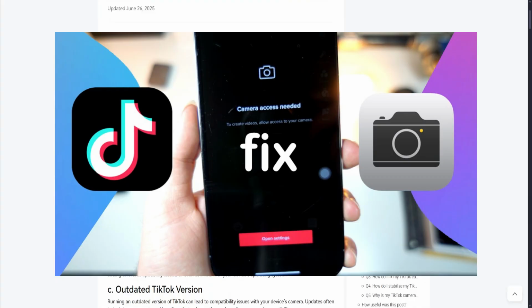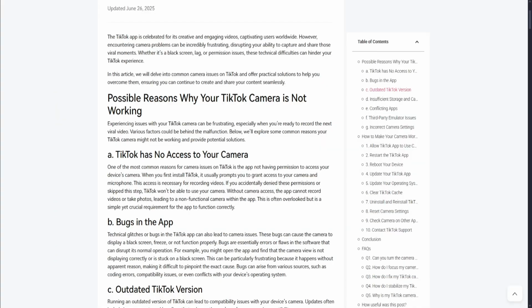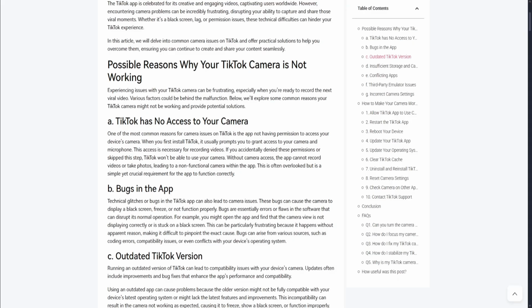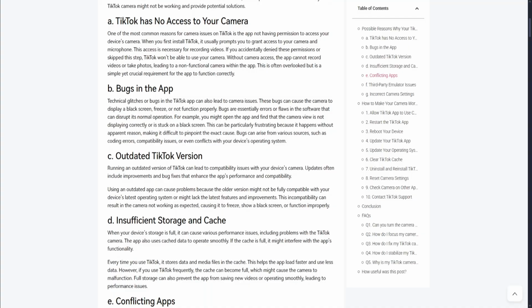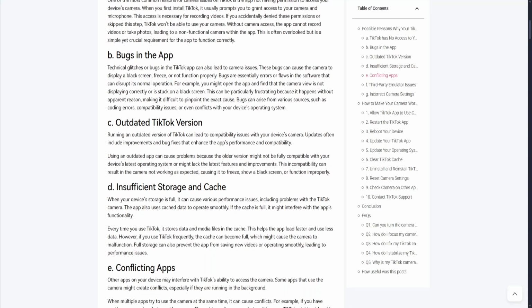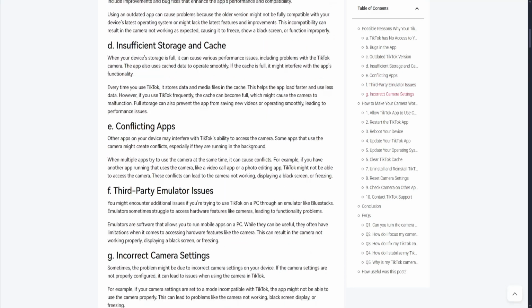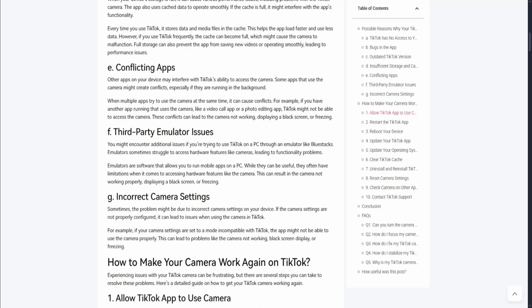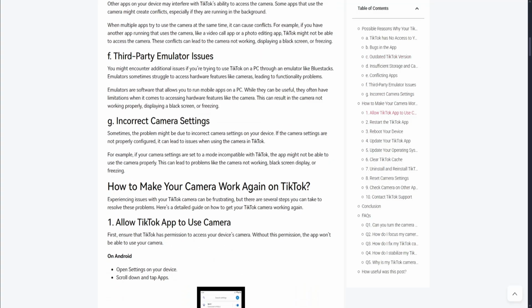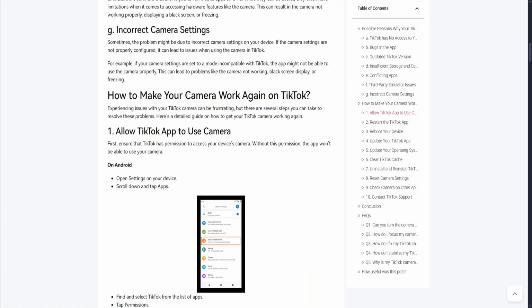So, there are 10 possible reasons why your TikTok camera is not working. And first is, TikTok has no access to your camera. There also might be bugs in the apps, outdated TikTok versions, insufficient storage and cache, conflicting apps which may interfere with the camera, third-party emulator issues, incorrect camera settings, and so on. So basically, how to make it work again.